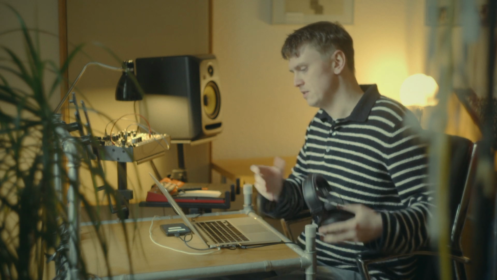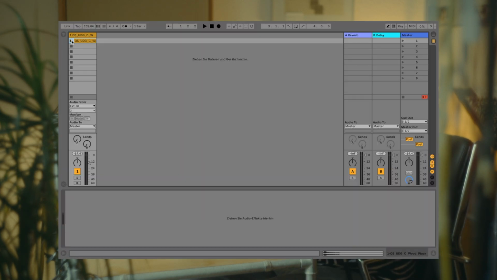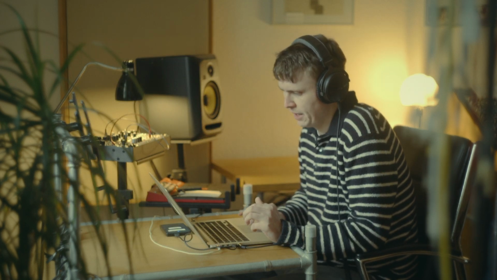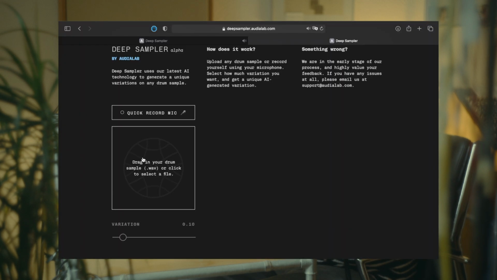The second method I like to use is for drum one-shots only. It's not working for loops. Sadly, it would be amazing, but it's kind of AI generated, and you can load in a sample and it's creating different versions of this one-shot. So this is our snare I would like to, let's say, replicate or develop. The page is called Deep Sampler, and you can drag your samples in and it's creating different versions pretty easily.